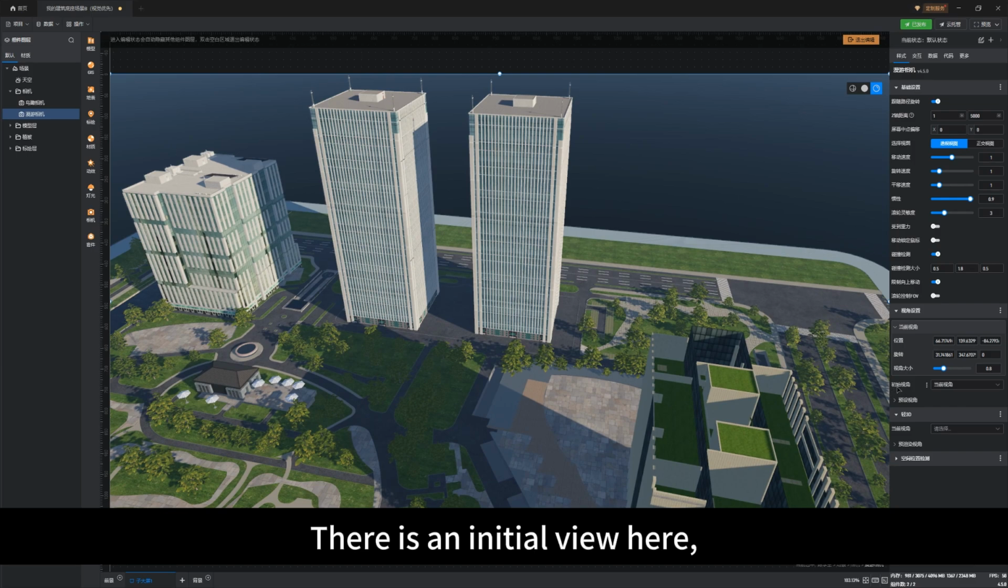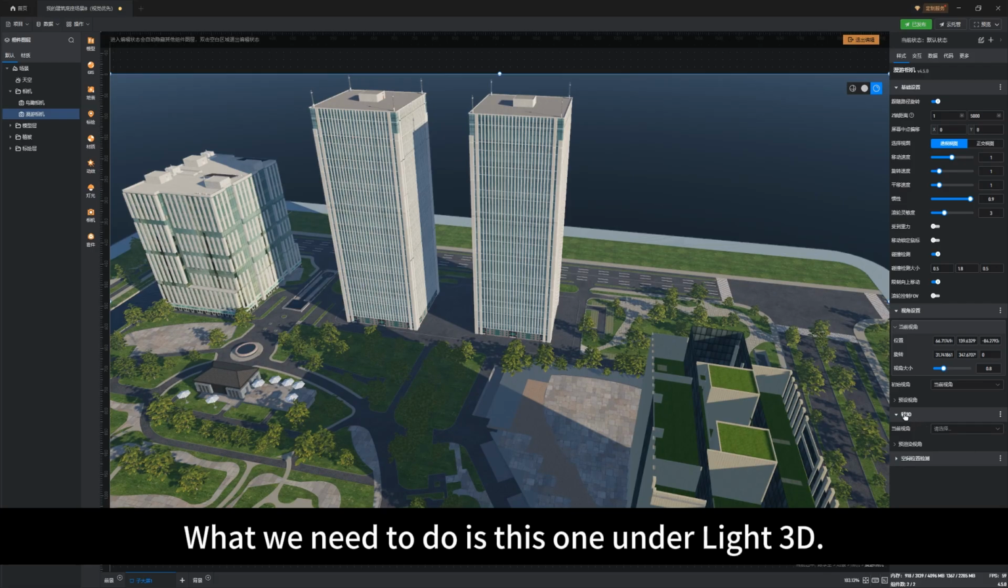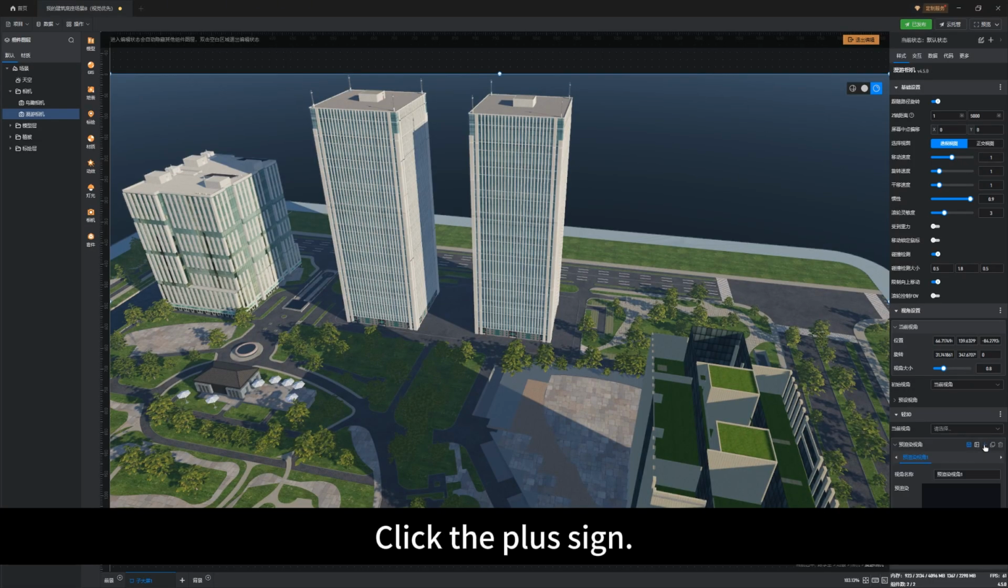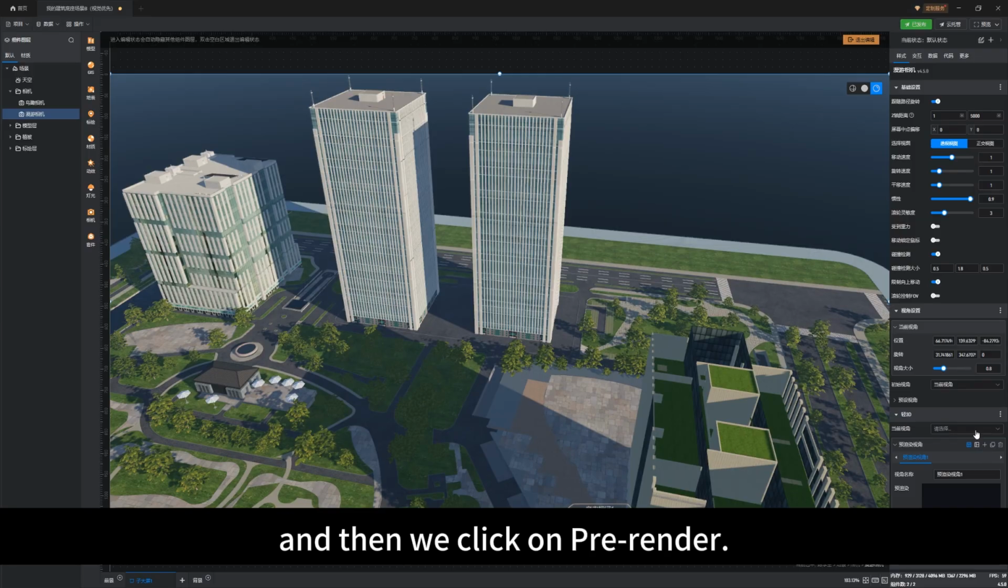There is an initial view here, and a preset view. And below there is a current view, and a pre-rendered view. Don't get it wrong. What we need to do is this one under light 3D. Let's click on the pre-rendered view first. Click the plus sign. And then we click on pre-render.